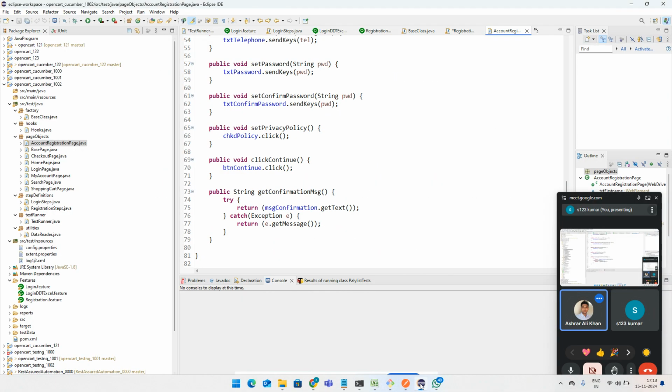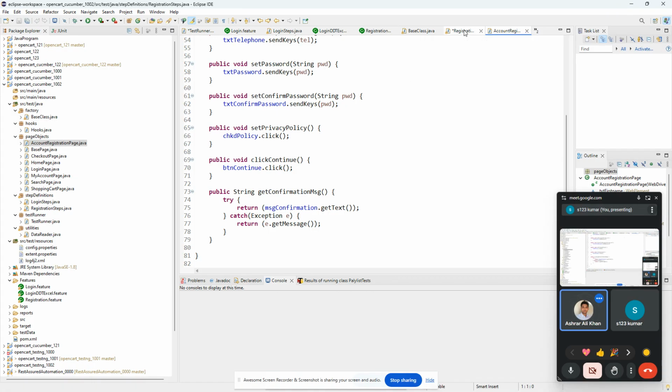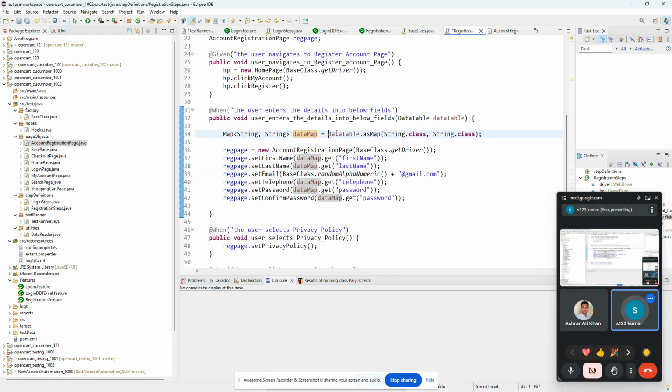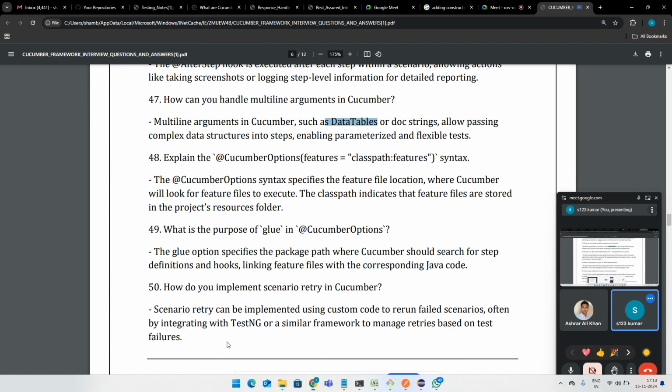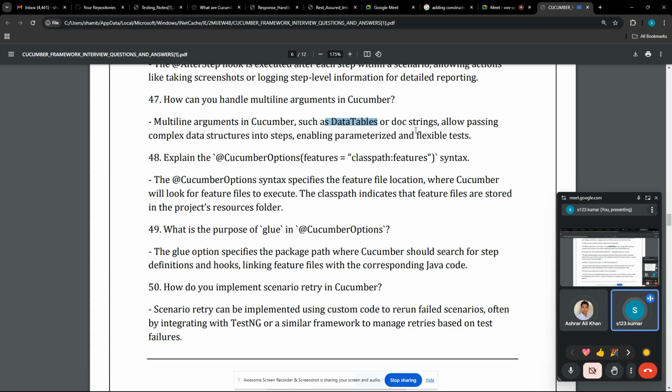See, in the data table you are passing a multi-line argument. Suppose 10 records are there in the Excel sheet, so that is a multi-line argument, not a single-line statement. Multi-line arguments such as data table and doc string allow passing complex data structures into the step, enabling parameterized and flexible tests by using parameterization.